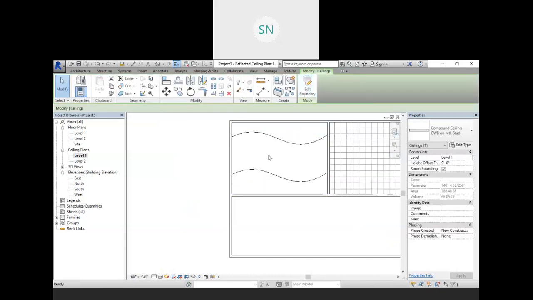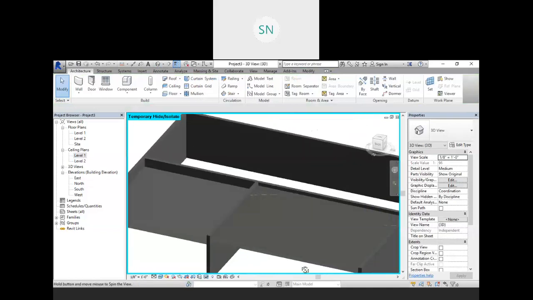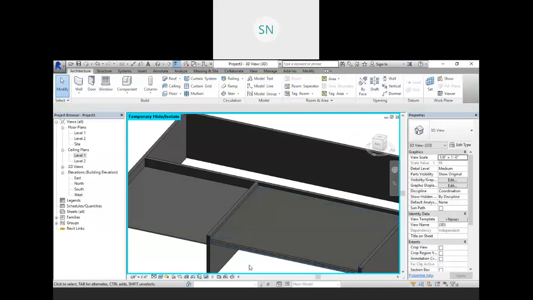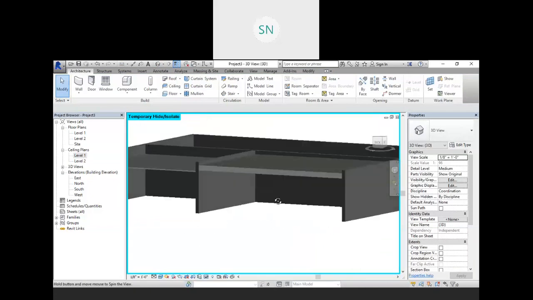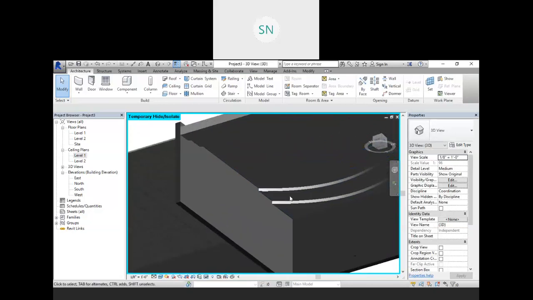Again finish, and go to the 3D view again, find your new ceiling, and this should be again 4 inches lower, so 8 feet 4 inches. Click on apply and close. So here we have one more step. Now I want to place some LED lights over here, right?